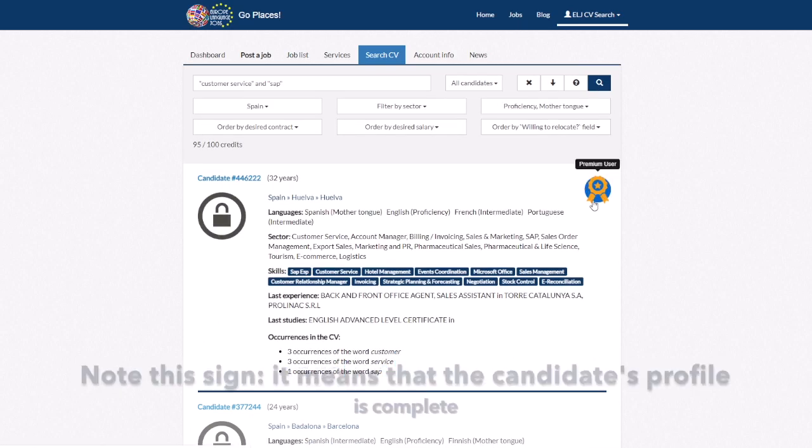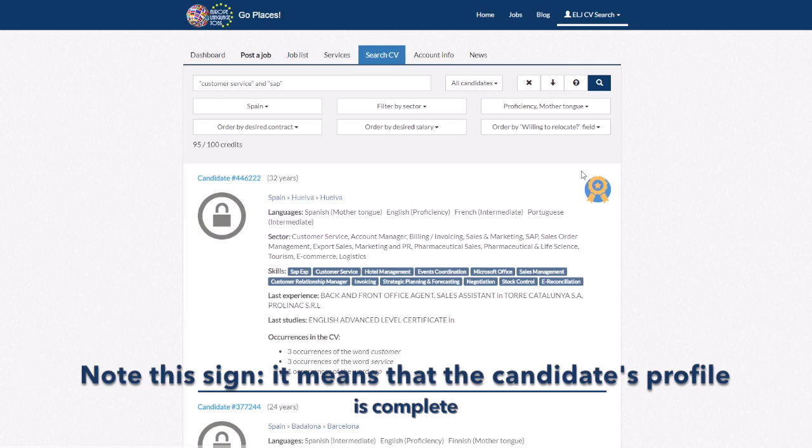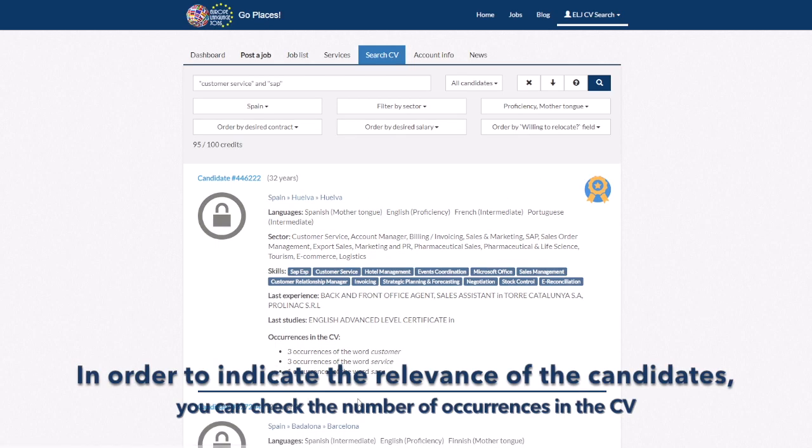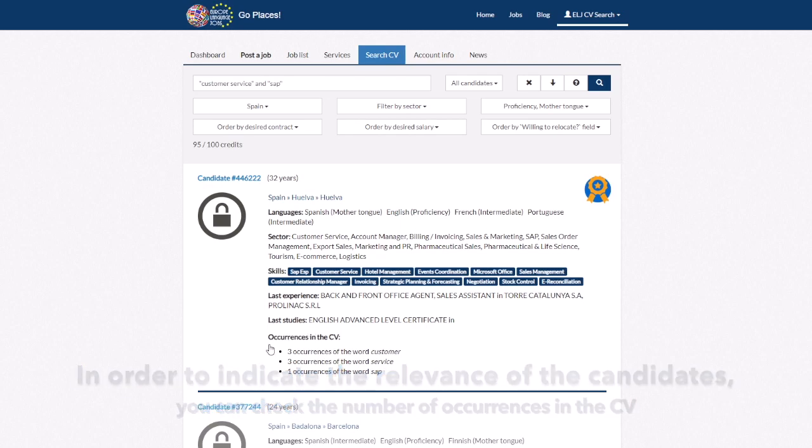On the right hand side, you can see the icon, which means that the candidate's profile is complete on our website. In order to judge the relevance of a candidate, you can see how many times each keyword appears in someone's profile or CV at the bottom.